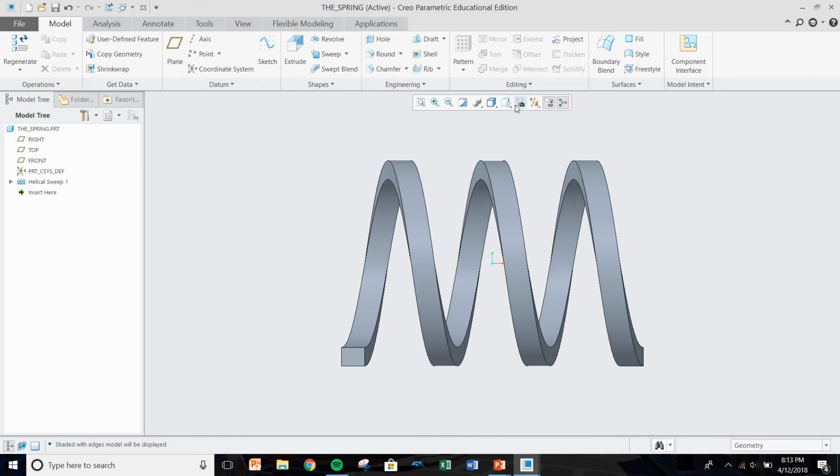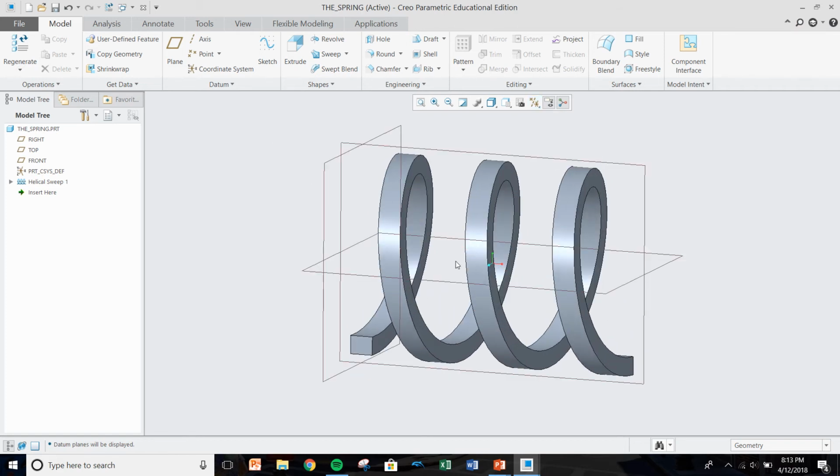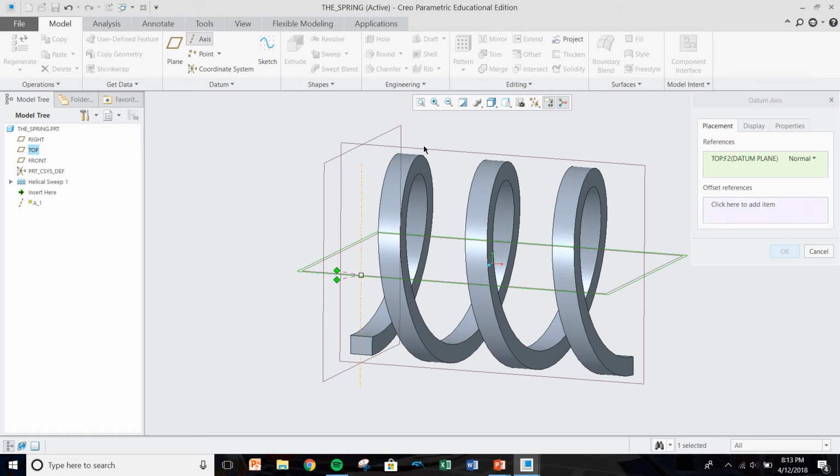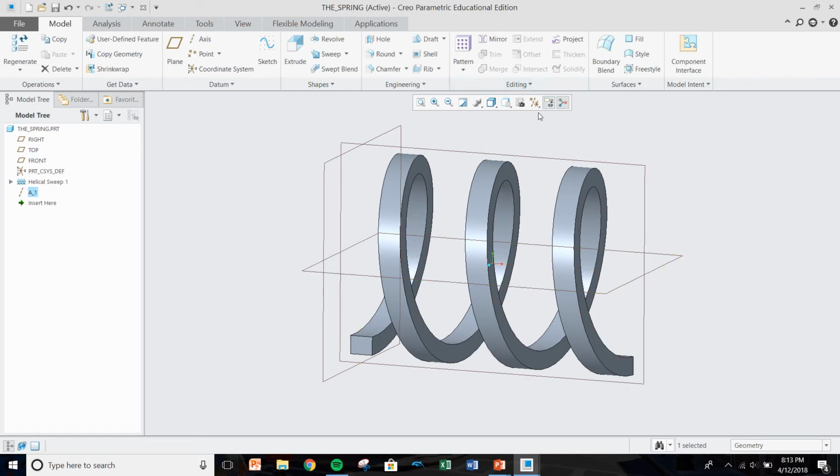Before we do anything else, we're going to turn on the planes again. We're going to add an axis that will help with the assembly. So click on axis, make sure these planes are up. Hold down Control and click this plane and this plane. You're going to see the axis run right through there. That's what we like to see.